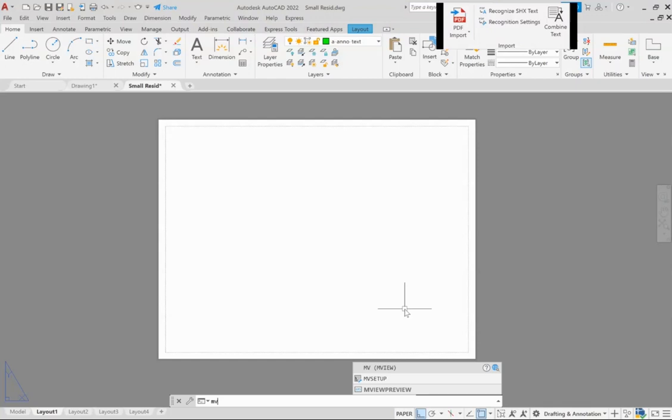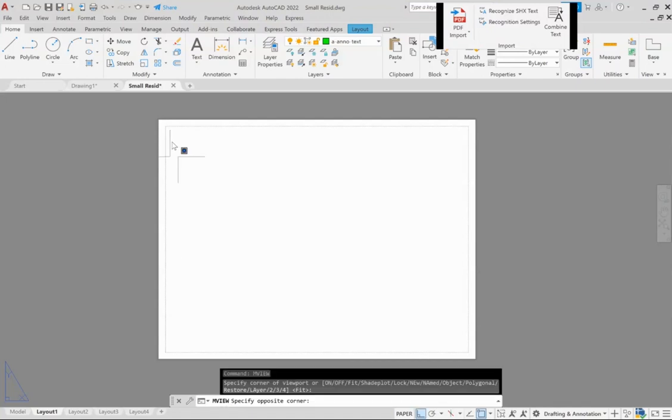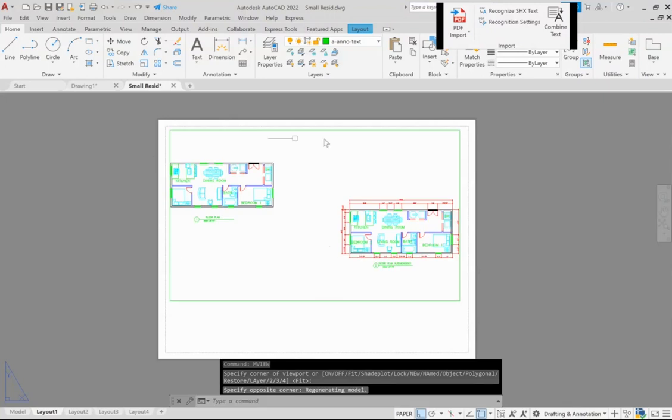Simply by typing in the word "view" and pressing enter, we can look at our command, and the first thing we could do is specify the corner of our viewport. So if I was to go and left click and drag my mouse, left click to drop, I now have created that viewport on my screen.